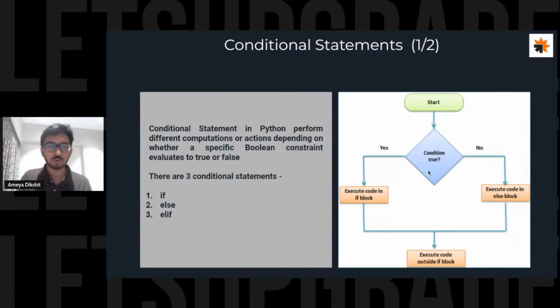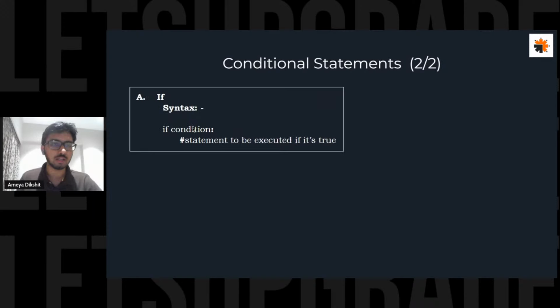So what happens over here is, firstly, the program checks whether the condition is true or not. If the condition is true, then it will execute the commands located inside the if statement. And if the condition is not true, then it will not get executed and will move to the next block. So let's see the syntax first. Firstly, you need to type if, then mention the condition, like the one I mentioned, amount greater than 100, then the colon. And after the colon, you will automatically be given an indent.